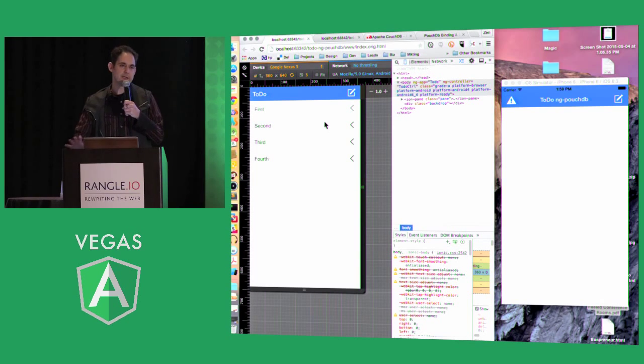So first, let's take a look at a simple to-do app that doesn't actually use PouchDB. This is an app that I usually use for an Ionic starter class. I go through some steps and I create this app very quickly in about 15, 20 minutes. But because I don't have an additional 15, 20 minutes, here it is already created.